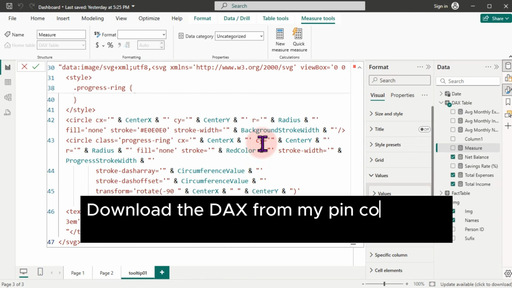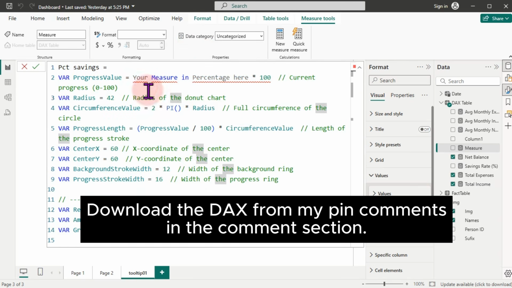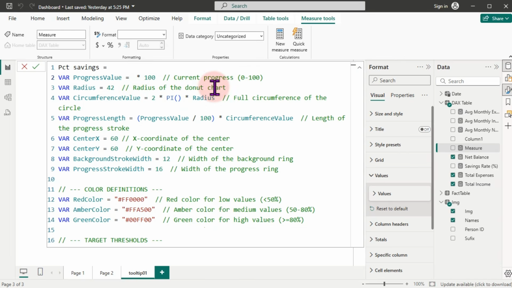So go ahead and copy this particular code here and paste it right in. So you're going to see over here where it says your measure in percentage. Just highlight this particular area. Please follow me accordingly. Otherwise, you're going to have an error. Highlight this particular area here. Once you have done that, take it off. So you now have nothing there.